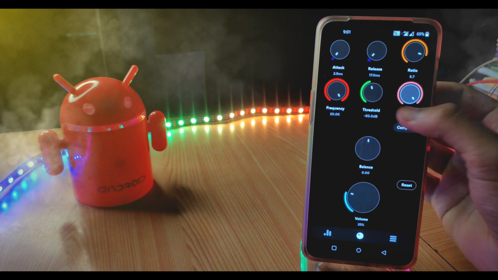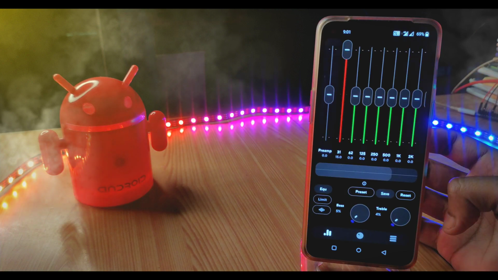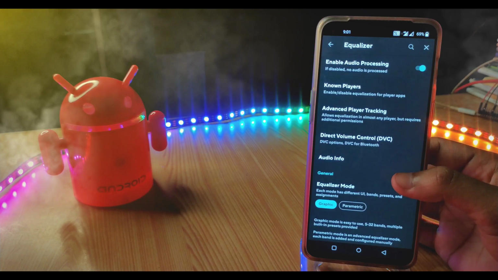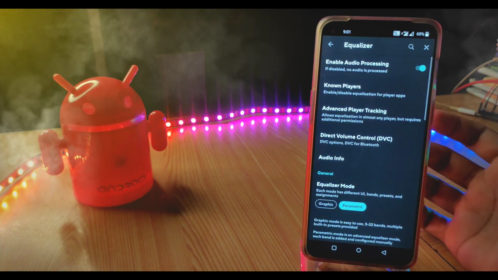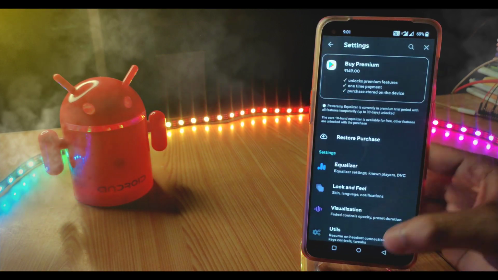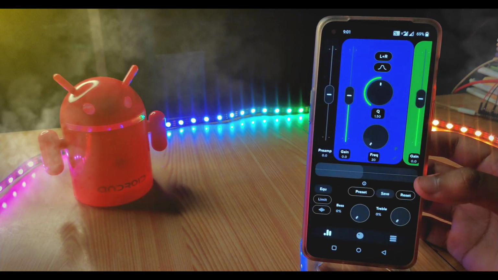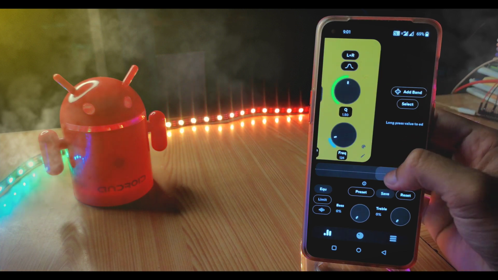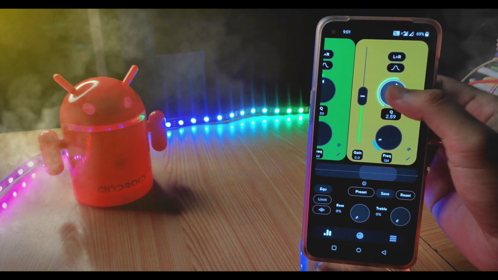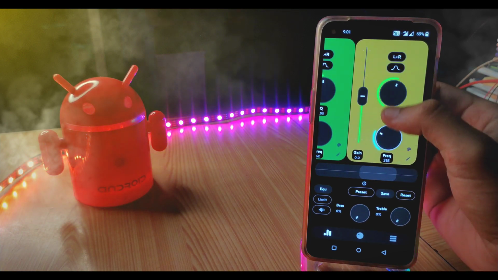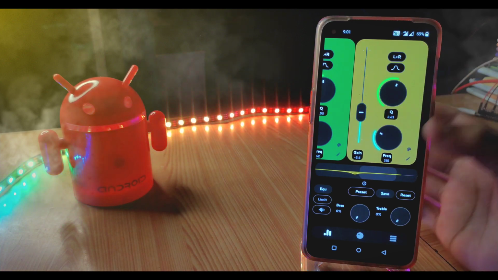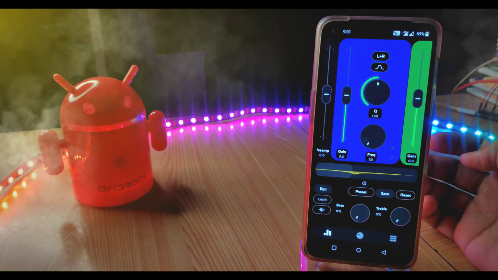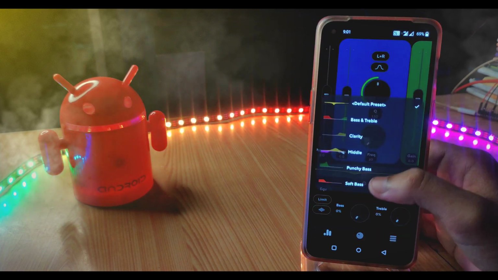The most amazing feature is you can change the equalizer mode. Just go to settings, then equalizer, change the mode here. In this parametric mode, you can add or adjust any frequency from 20 Hz to 20 kHz as you need. But the major disadvantage is that it only works with few music players.